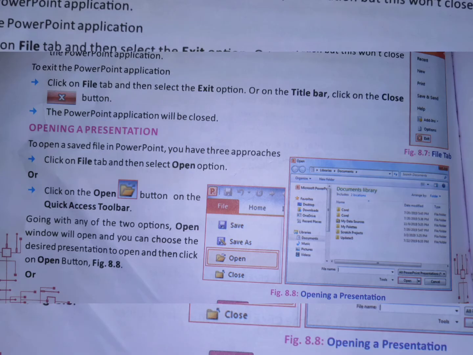And for opening a presentation, go to the File tab and there we can see the Open option. Just click that, then a window will appear. Select the presentation which you want to open and then click Open. The presentation will be opened in our PowerPoint.